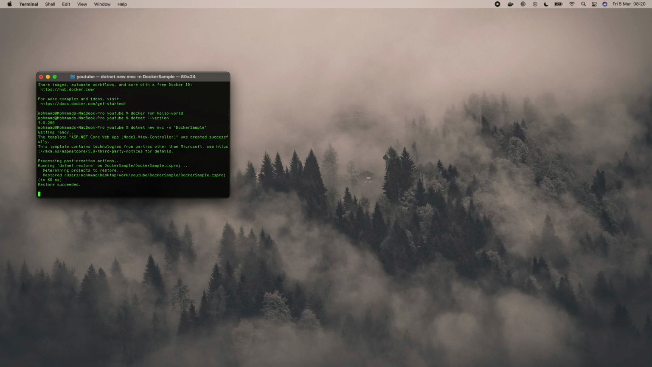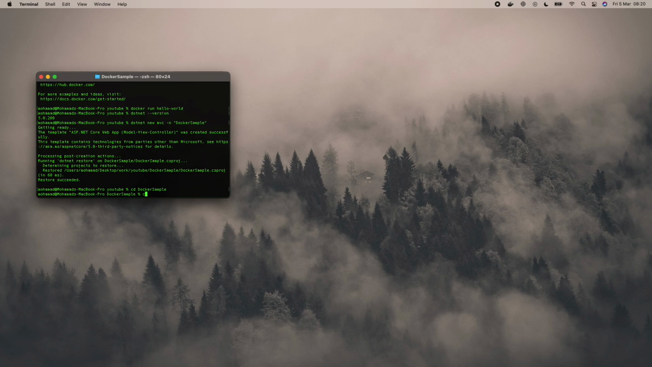Great, it should take a few seconds. Perfect. Now what we need to do is navigate to that folder and open it inside our Visual Studio Code.